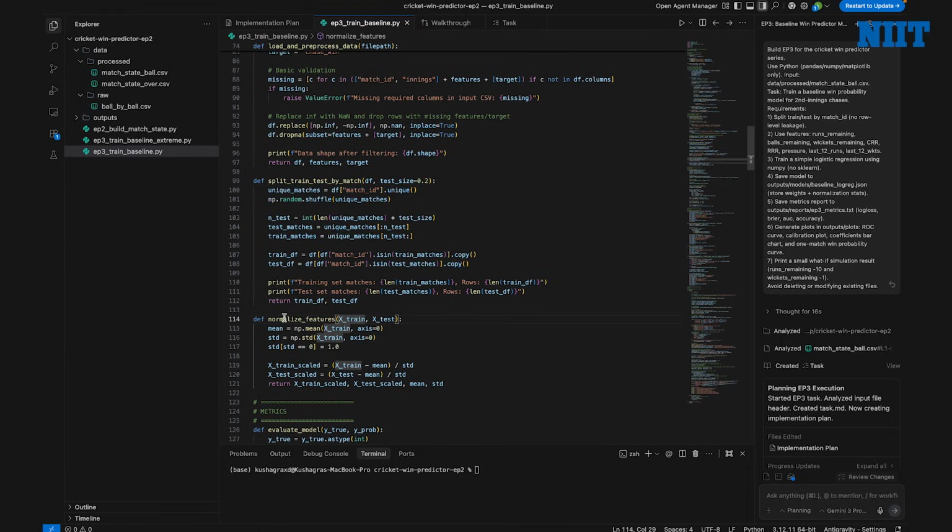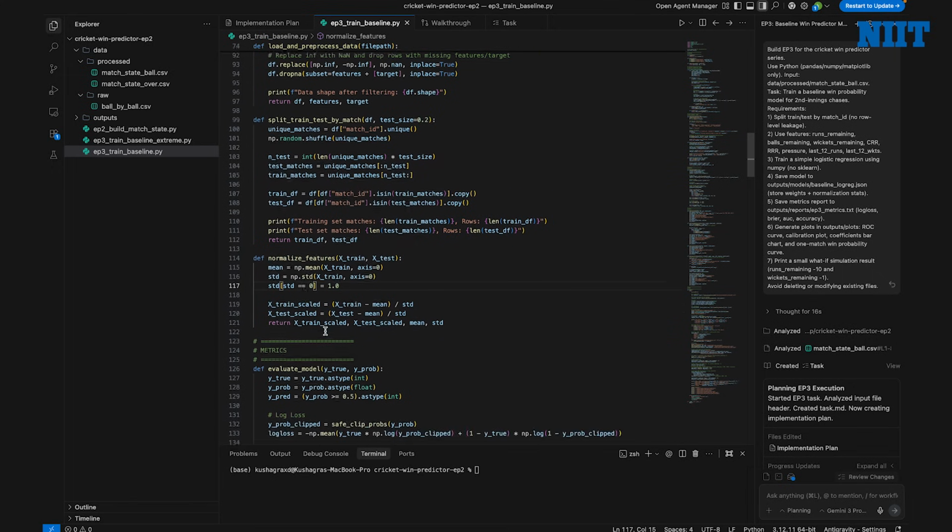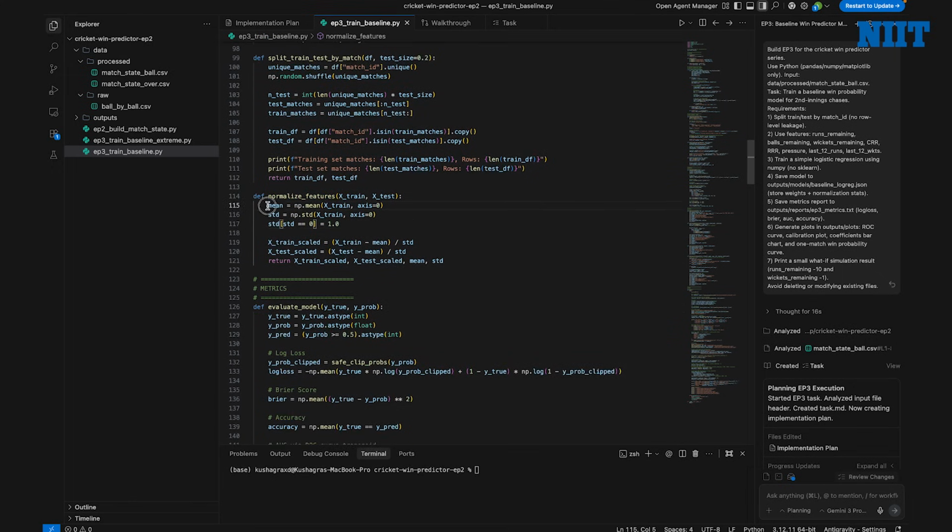Now, if you go down, you see a function that is normalize features. So this is basically the feature scaling, because runs remaining might be 150 and pressure might be 2, or last 12 wickets might be 1. But if we don't normalize, the gradient descent would become very unstable. And then after that, you go down and you can see this np.mean, np.std over here. So what exactly is that? Here you are calculating the mean and the standard deviation from the training set only, and then we apply the same scaling to test, and that is very critical.